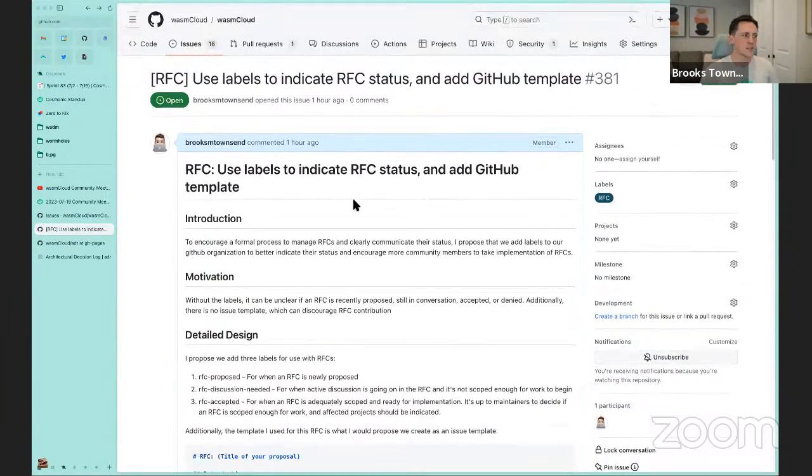And I would also especially love some guidance for anyone who's worked in open source organizations before or has worked on projects that really feel like they have the RFC process down, something that worked really well for them. Happy to take some inspiration from that. So that's all that I had there.